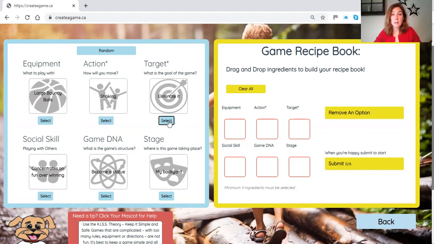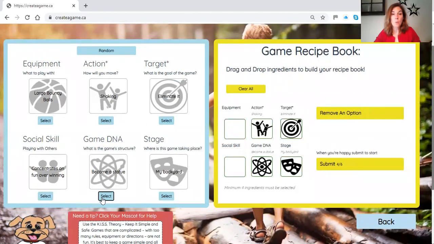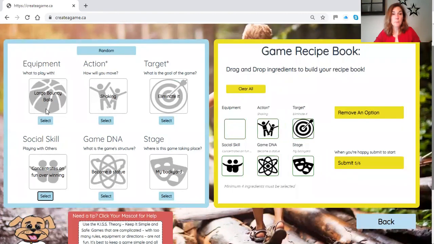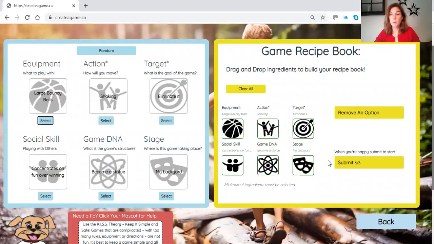Simply click the select button or drag over the action that you want to go in. Action and target, with the asterisks, are mandatory to be done. You'll see right now the boxes are red because we still have to continue filling in what we need to get in there. There we go. They're now green, and that means we can submit.